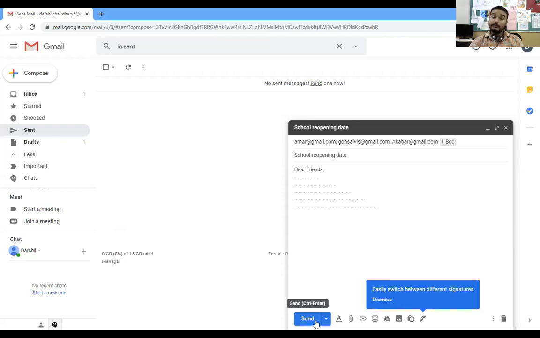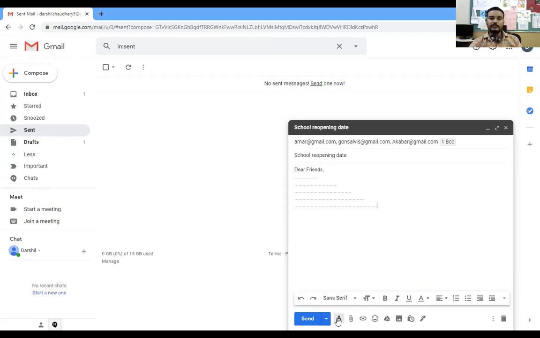But before sending, if you want to make some changes in that, if you want to edit that, text formatting can be done using that A option. The A option is used for text formatting. Here you can change the font. You can increase the size of the font, bold, italic, underline, then text color, then alignment, and if you want to add some bullets, that also you can add from here.